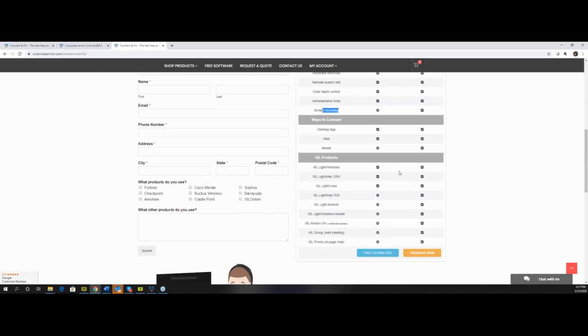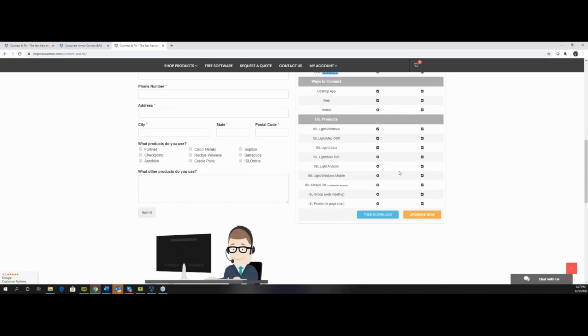And then you'll see the main differences are some of the additional features like connecting to mobile devices, not available on Connect and Fix, or unattended access or in-page chat. So if those are features that you really want, definitely recommend taking a look at ISL Online. But if there are features that you don't necessarily need, you just need to be able to connect into a client's device when they call in for support, stick with Connect and Fix. Like I said, it's free. There's no risk or cost involved, so why not use it?